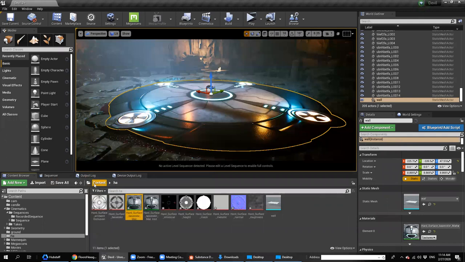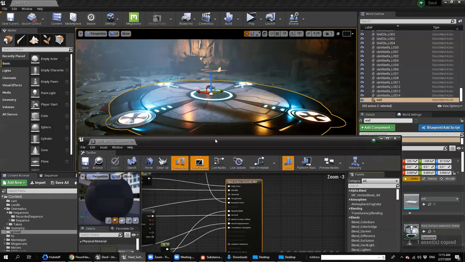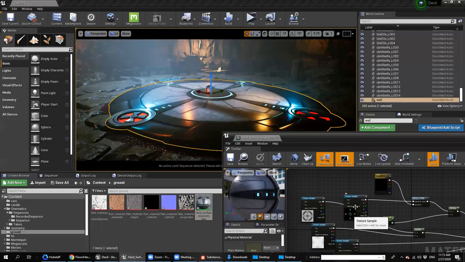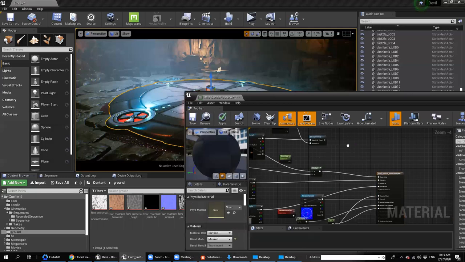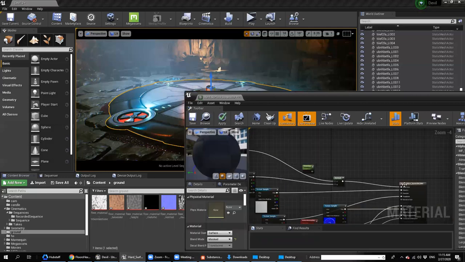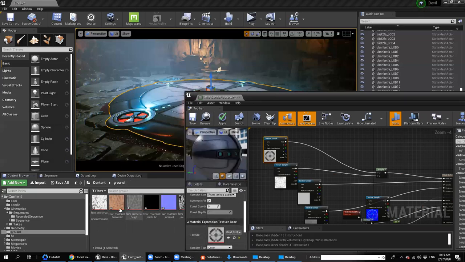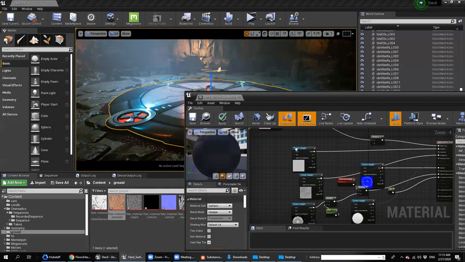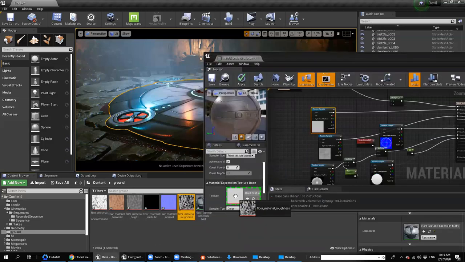I will take this and copy paste. Okay, so I will connect it. I will make some changes here because I don't have emissive, I don't have opacity, this is another material. So I will connect the base color with the base color, the metallic, we don't have metallic. So the roughness, we can add it with the roughness.